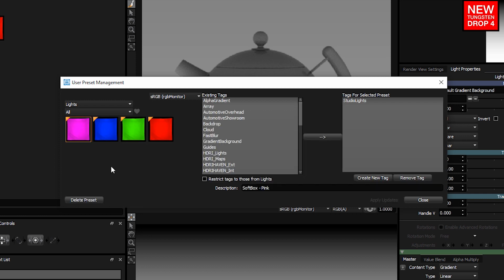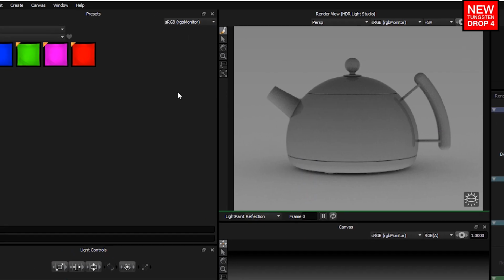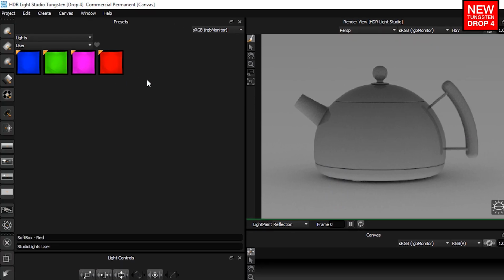So we've just shown how to delete a user preset, how to rename a user preset, and then how to edit the tags on a user preset. And then once you finish, you press close, and all your changes will be updated in the presets panel in HDR Light Studio.